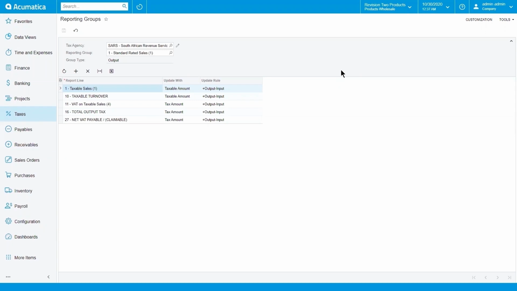For instance, we'll look at the standard rated sales. You will need to select the tax agency and the reporting group you want to set up. Then you need to specify the lines that this group will have an effect on. For the example, the taxable sales, the taxable turnover, the VAT on taxable sales, the total output tax, as well as the net VAT payable or claimable.